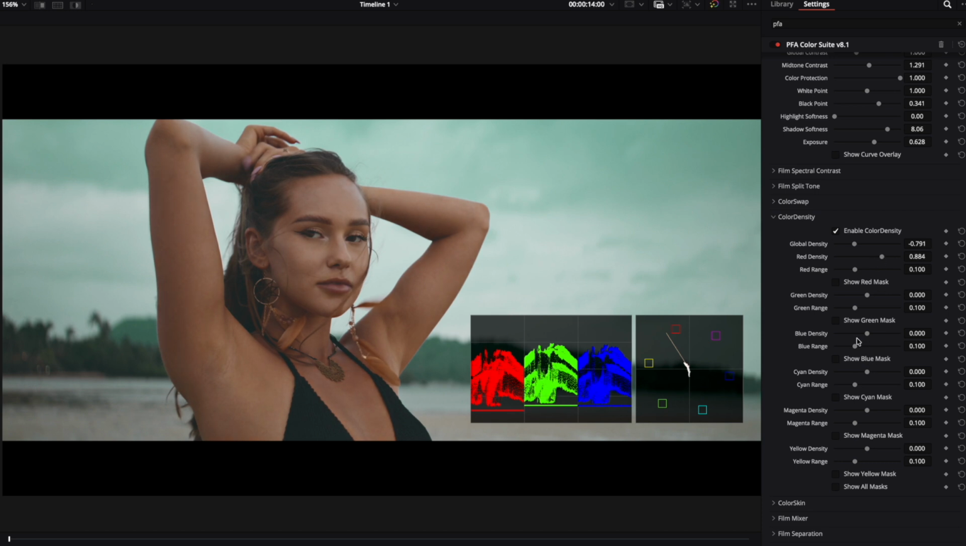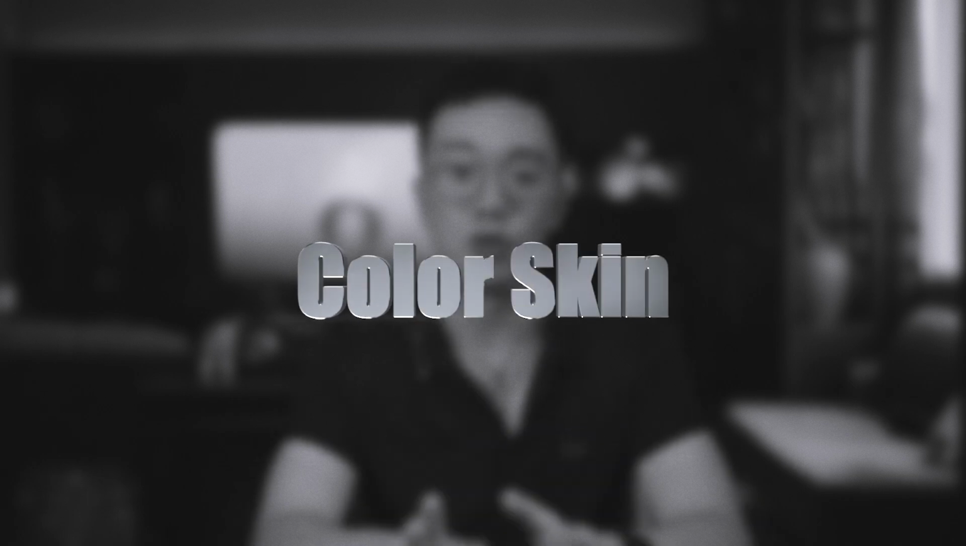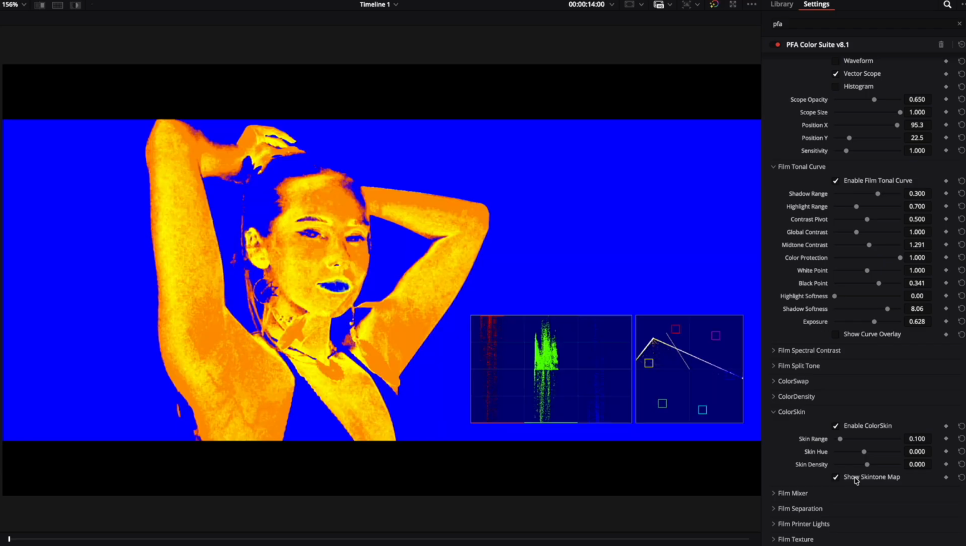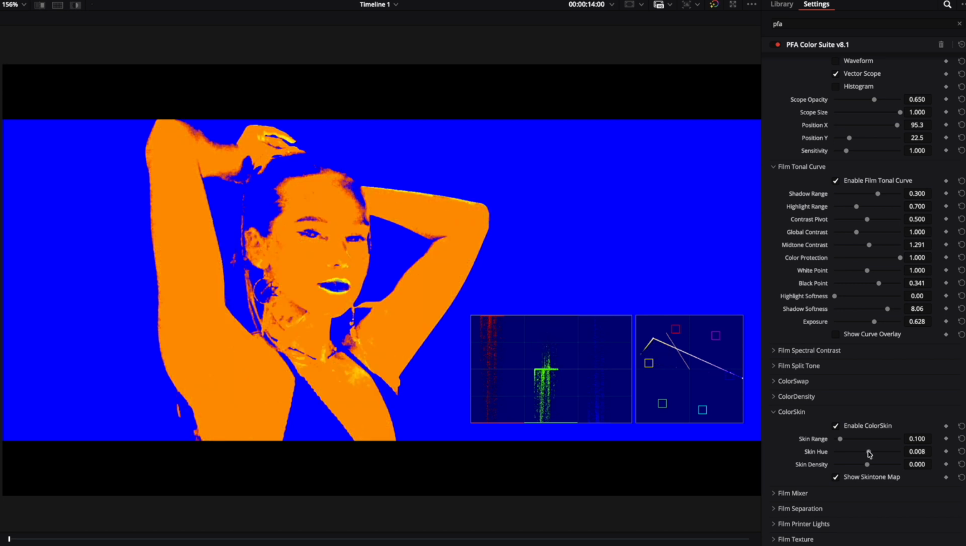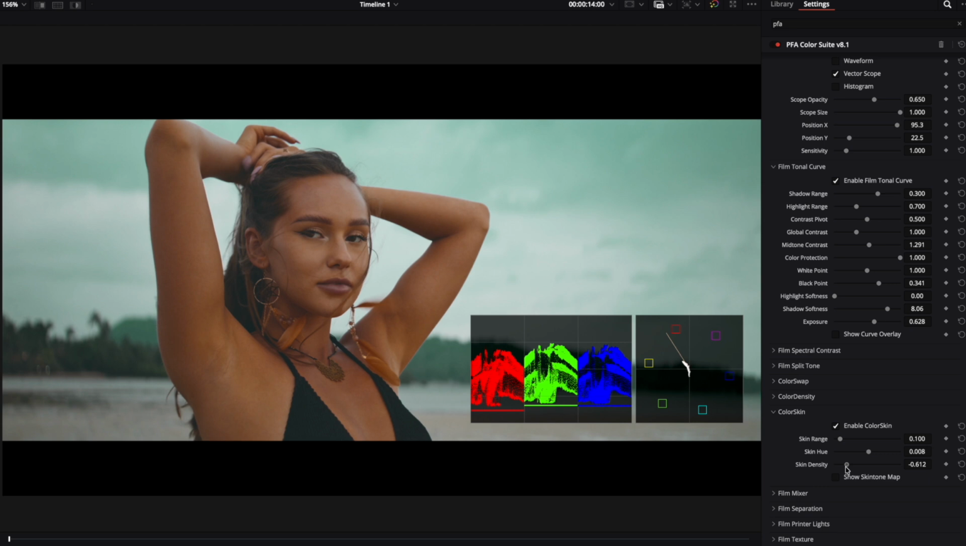But here's what nobody tells you. Destroy your skin tones and nothing else matters. Skin tone map. Orange zone, perfect skin alignment. Yellow is close, blue is wrong. Drag the skin hue slider until 99% of skin hits orange. Now adjust skin density, fairer or darker. One slider. The vector scope skin tone line doesn't lie.